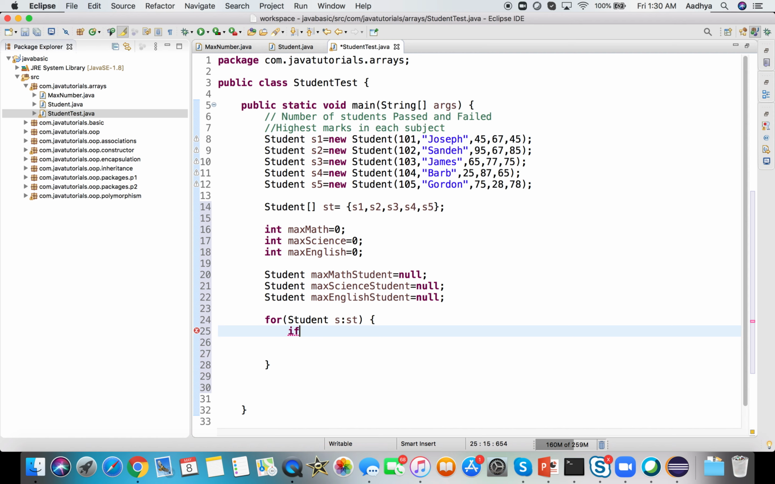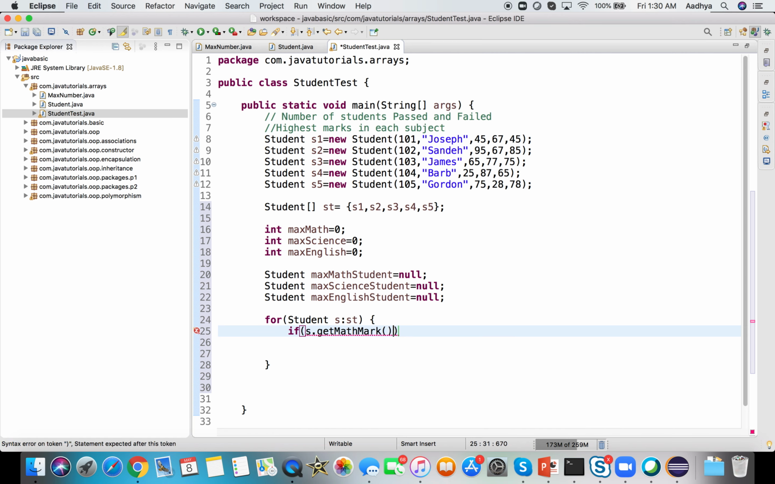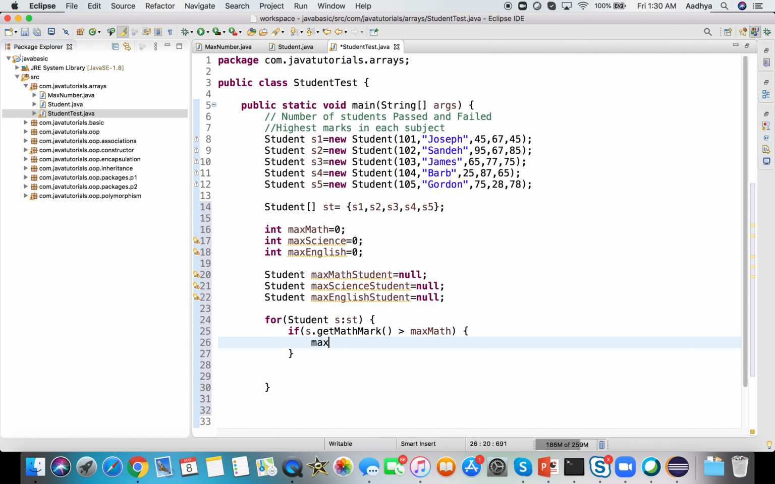So first I'm going to check whether the current mark of the student, which is s dot get math. Let's start with math. If the current student's math mark is greater than the max mark, so max math is 0, but if the current student is greater than that max math, we are going to swap it. I'm going to assume now the max math is going to be the current student's mark, s dot get math, right? Current student's mark, that is my maximum mark till now, and then the maximum student is going to be this student, whatever I have captured till now. This is the maximum guy till now.